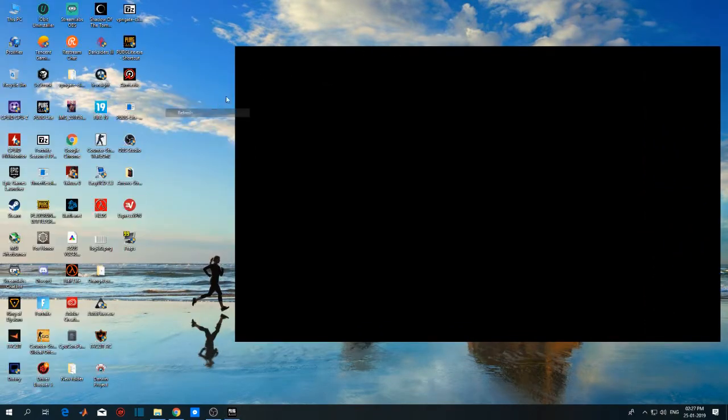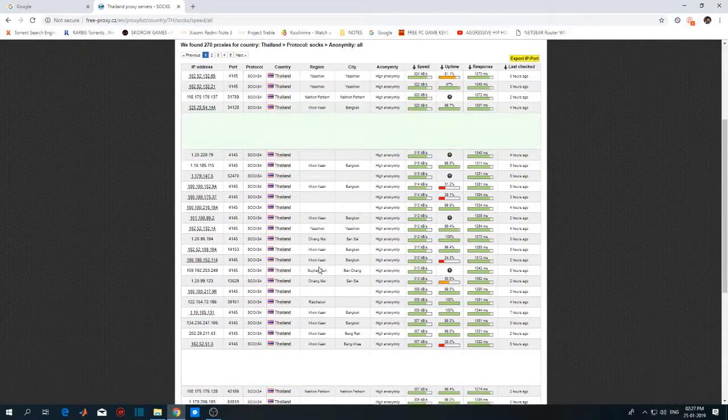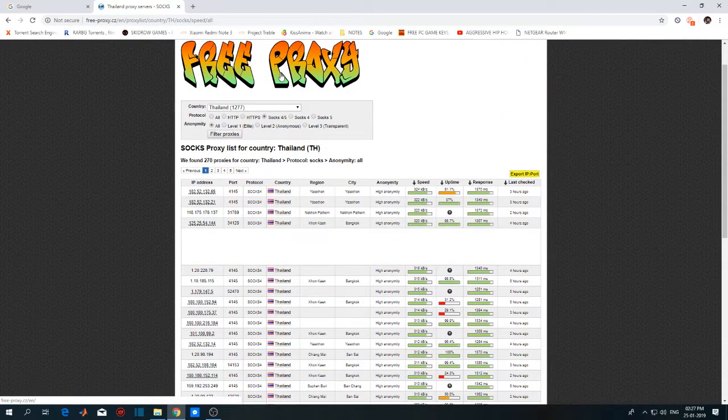Black screen will appear. So in order to fix this, you will be needing a software called Proxifier. So the link to that software will be given in the description. Along with the software, you will be given the site to this link. In here, this link gives you a list of the proxy servers for Thailand along with the IP addresses and the protocols. You will be needing to put one of these IP addresses in the Proxifier. So I'm going to show you how you can do that.